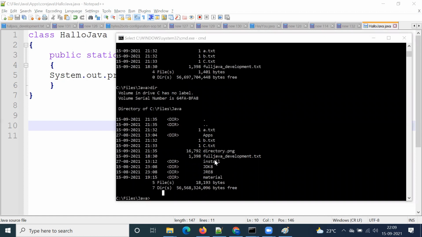After opening the command prompt, where are we right now? We are in C files Java. Where did we save our hello Java file? Inside core Java. We need to go up with cd to core Java.